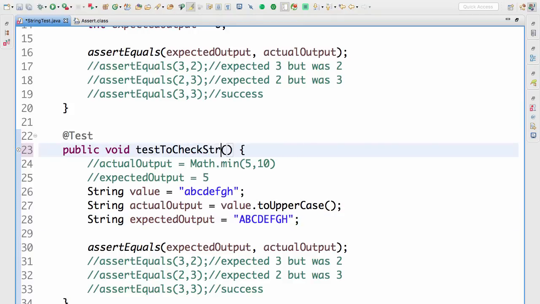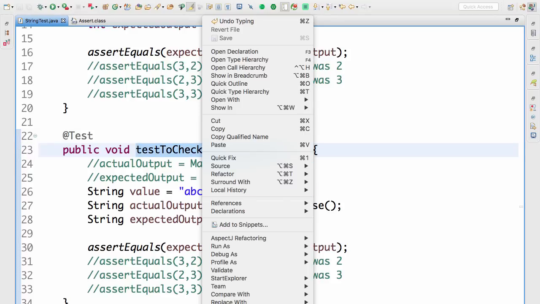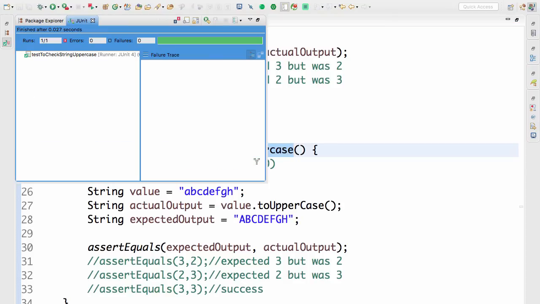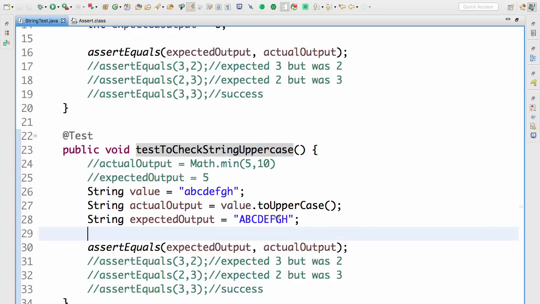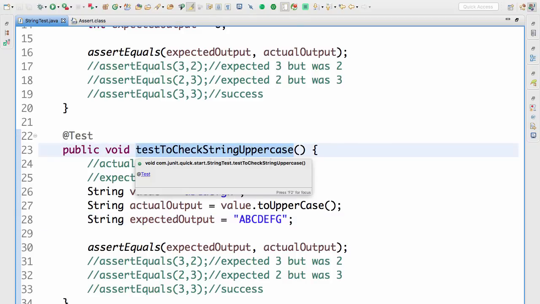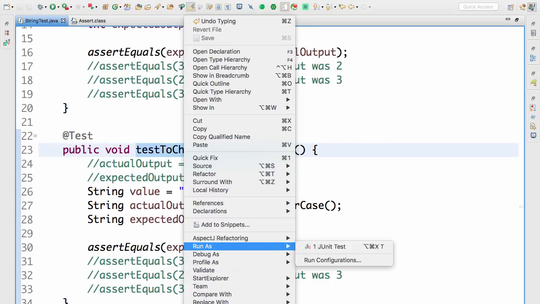So now this test checks string uppercase. And now I can run this test, right click, run as JUnit test, your favorite stuff until now, I guess. If I go ahead and do that, you'd see that the test would succeed. Again, if I actually change this and run this test to check string uppercase, you'd see that the test would start failing.